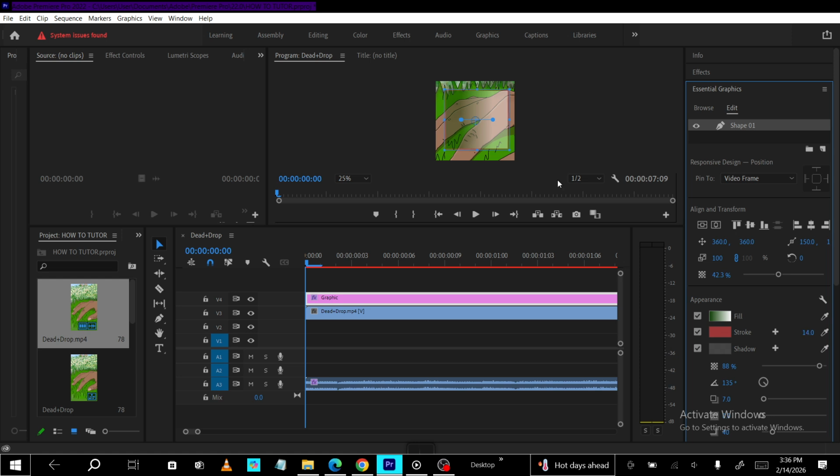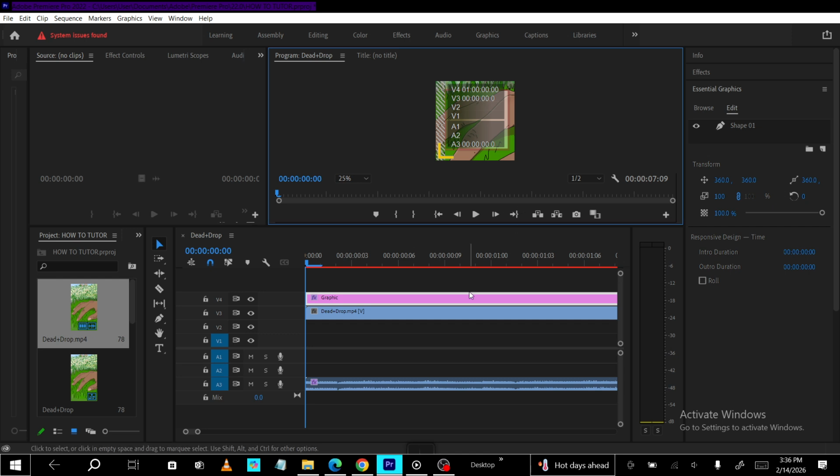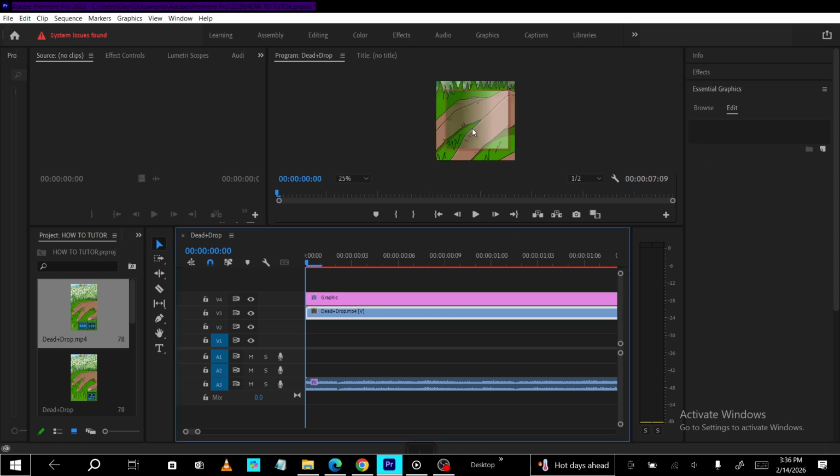across multiple shots. That's it. Open Essential Graphics, add a rectangle, customize the fill, stroke, and opacity, then place and size it with either the selection tool or the effect controls.